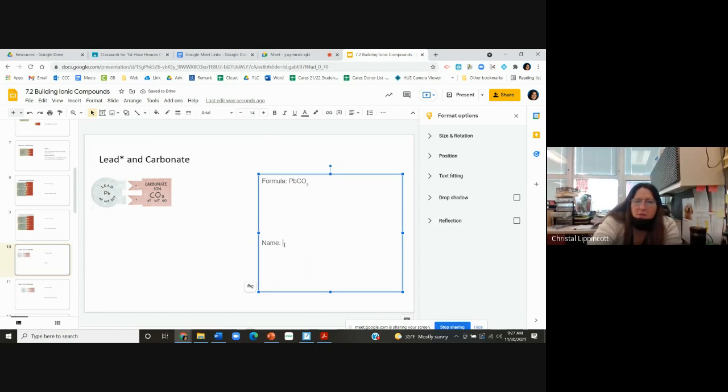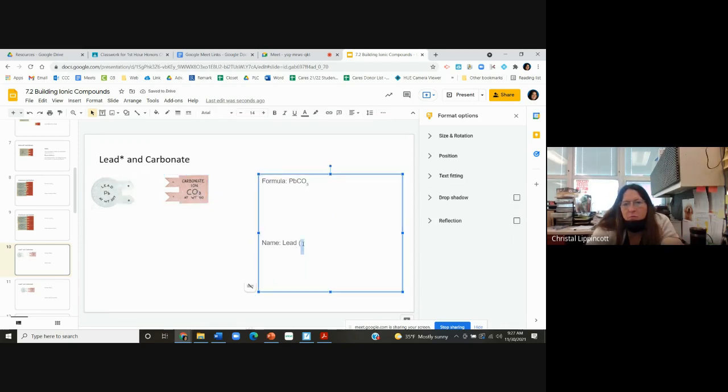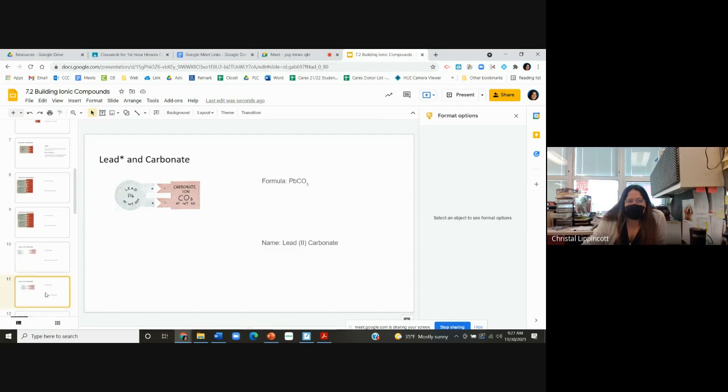My words then, I'm going to write lead. I'm going to need Roman numerals here. Okay. And it's lead. It's going to have 2 prongs coming out. So that's going to be a 2 for my Roman numerals. And then I'm just going to write in carbonate. I don't need to change the ending to "ide" because it's not just a single element. It's a polyatomic ion. Does that make sense? Okay. So that's what my lead carbonate ends up looking like.